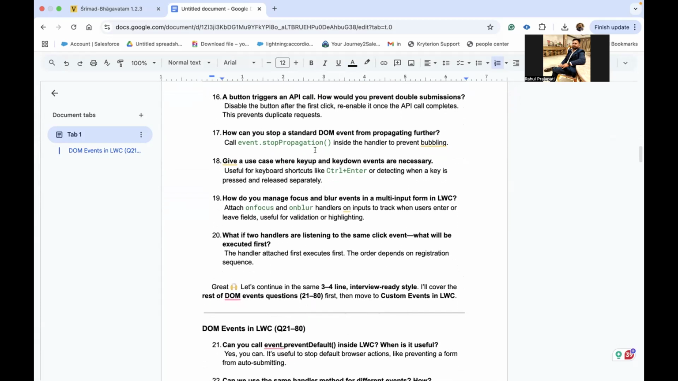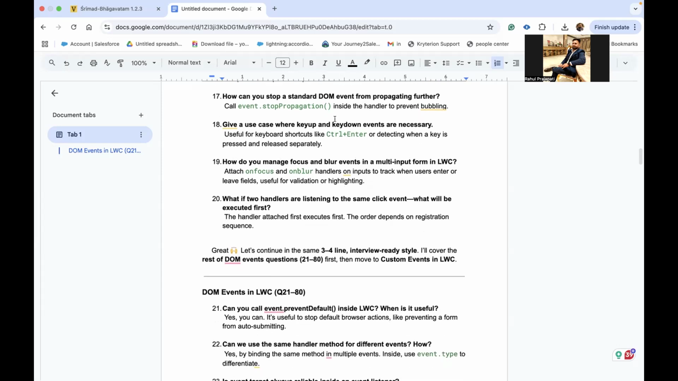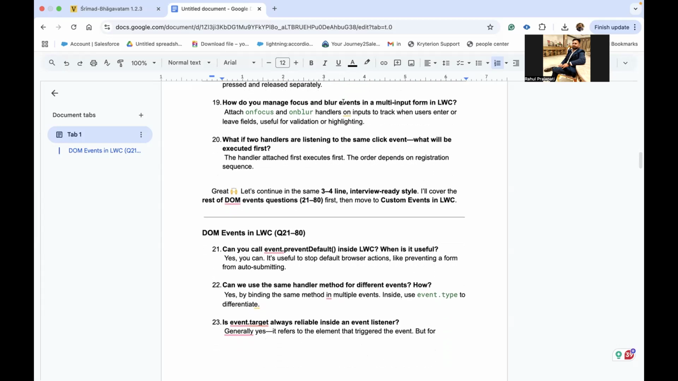A button triggers an API call. How would you prevent double submissions? What we have to do is disable the button after the first click and re-enable it once the API call is completed. This prevents duplicate requests. How can you stop a standard DOM event from propagating further? We have to use event.stopPropagation inside the handler to prevent bubbling. Given a use case where keyup and keydown events are necessary, they are useful for keyboard shortcuts like Control Enter or detecting when a key is pressed and released separately.